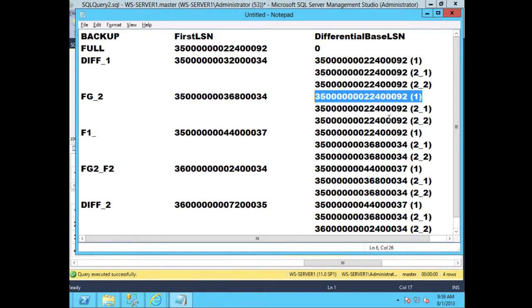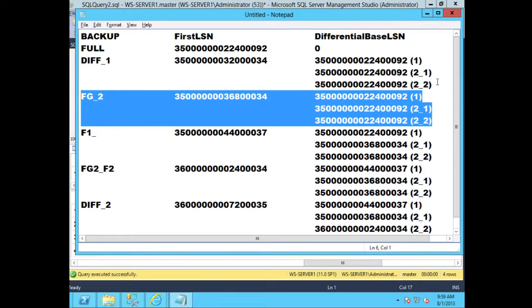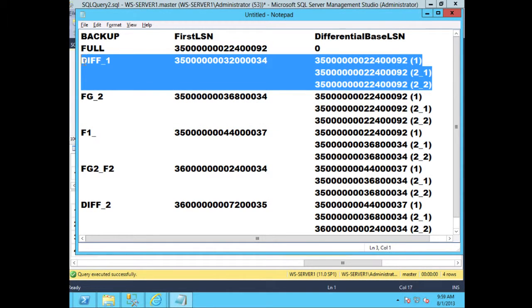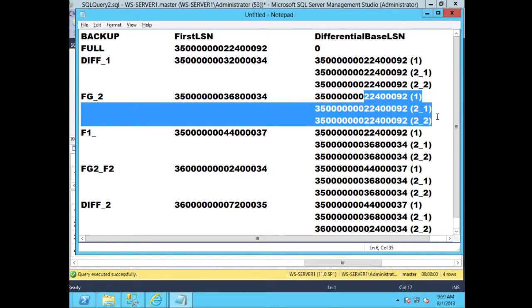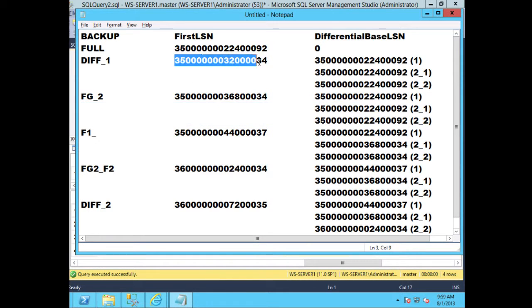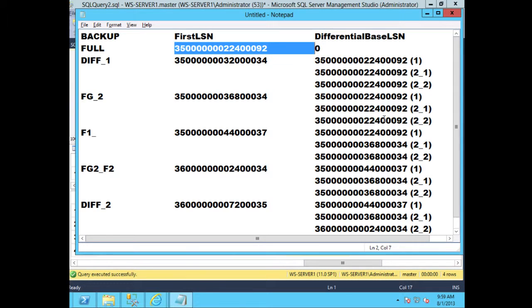If we're looking at a differential base LSN, we know that the differential base LSN for file group 1 will be this. The secondary file group will also be these two. And we're fine. Well, you might be wondering, if we're looking at restoring file group backup, we don't actually need this. Because looking at the differential base LSN for all the files, it's actually not the first differential backup. It is the first LSN of the full database backup. Well, let's move on.